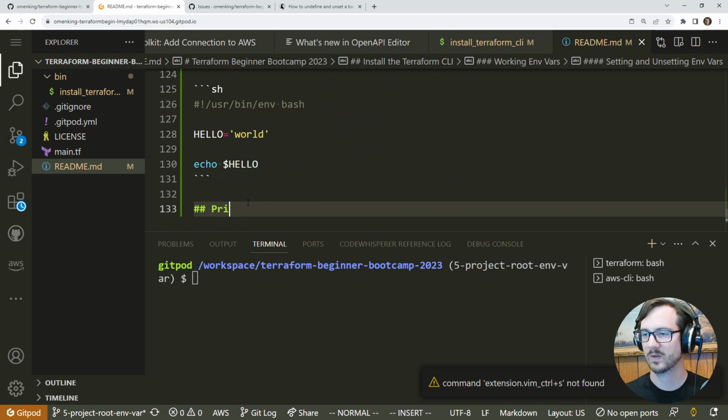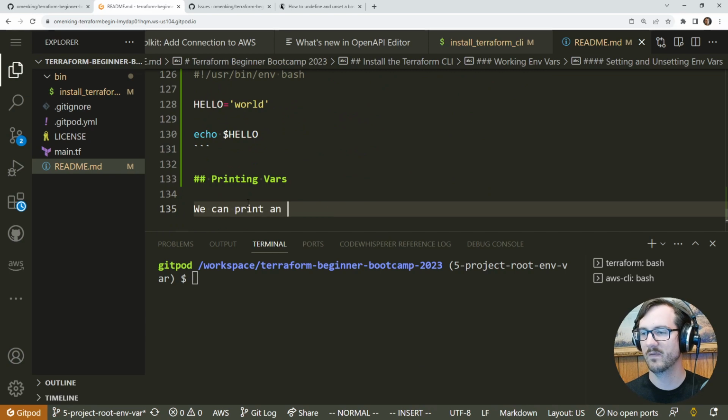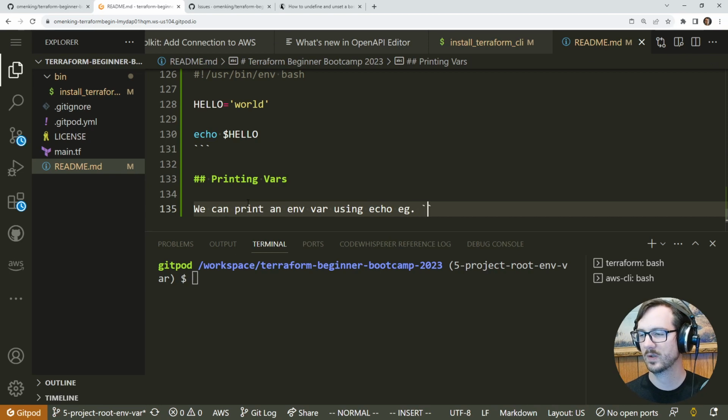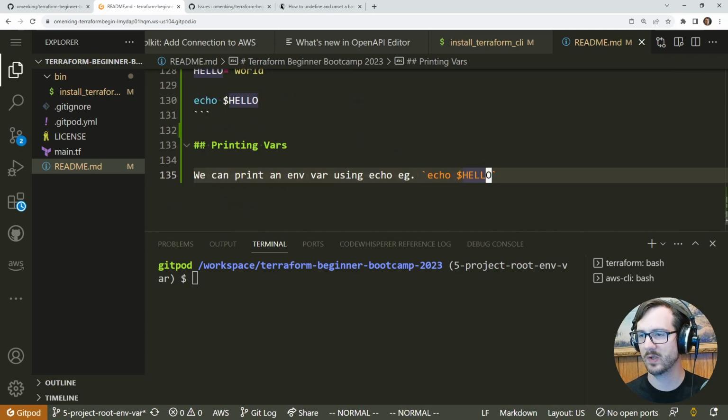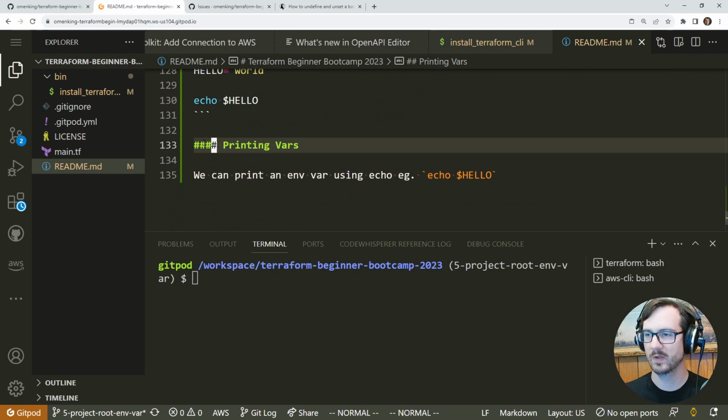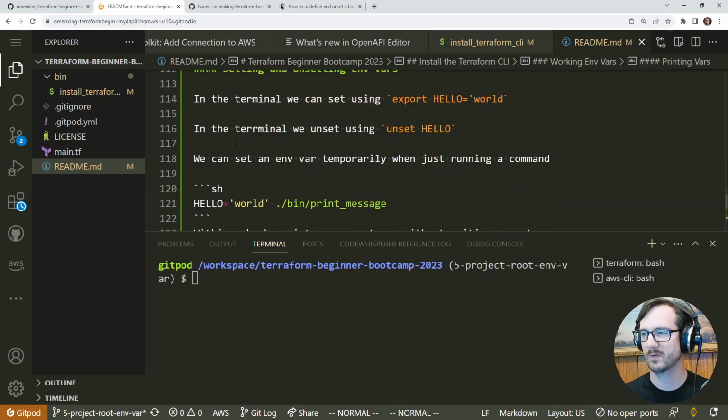Printing envars. We can print an envar using echo, e.g. echo hello, right? And I think the last thing, there's probably one more that I'm thinking of here. That's 4. It's very easy to forget that.